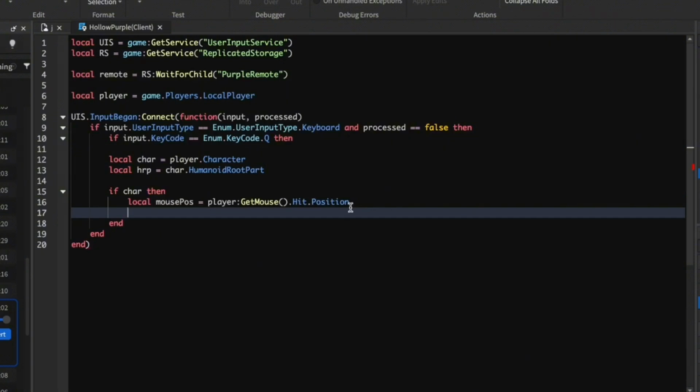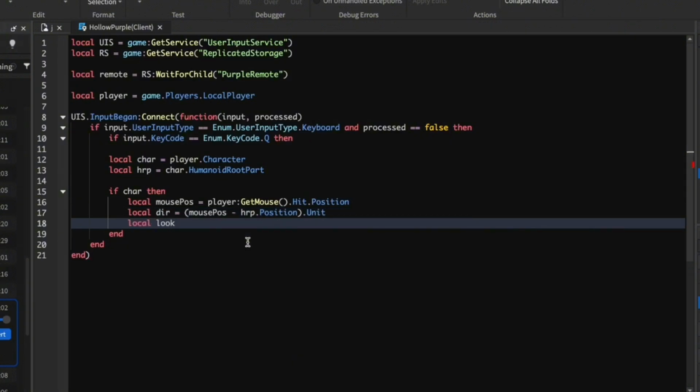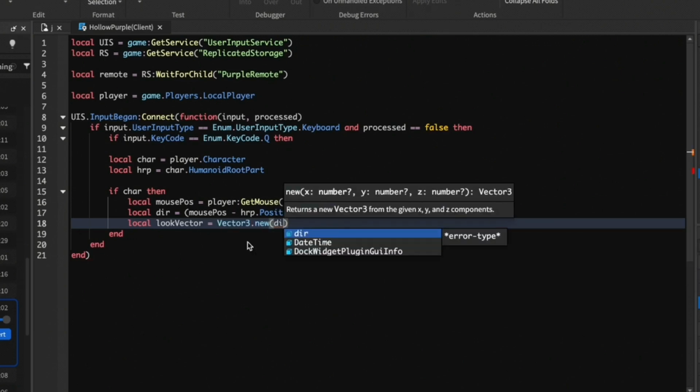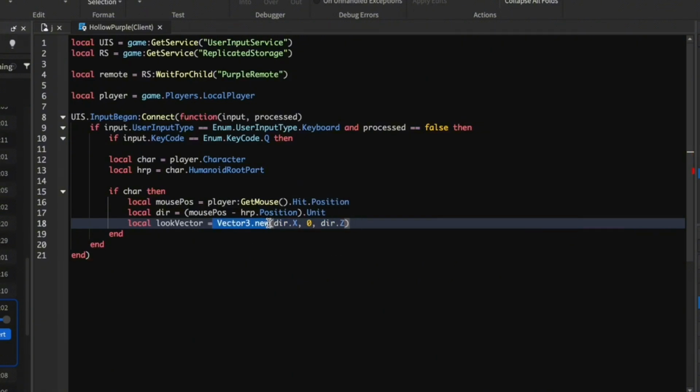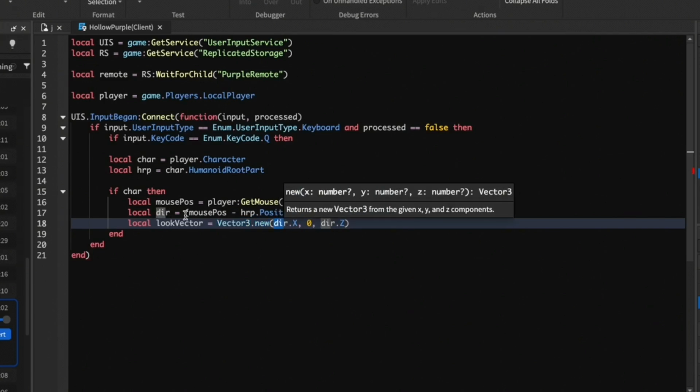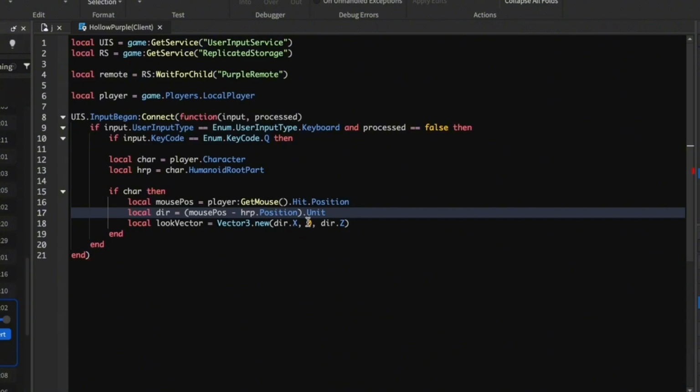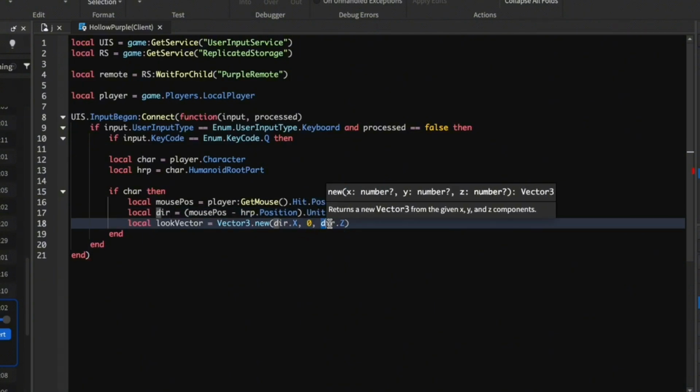Now we're going to get the direction. So do local dir is equal to mouse position minus humanoid root part dot position dot unit. Now we do local look vector is equal to Vector3.new(dir.X, 0, dir.Z). Basically we're creating a Vector3, which is a 3-dimensional space, and we're passing in our direction dot x, 0 position, and our direction dot z.